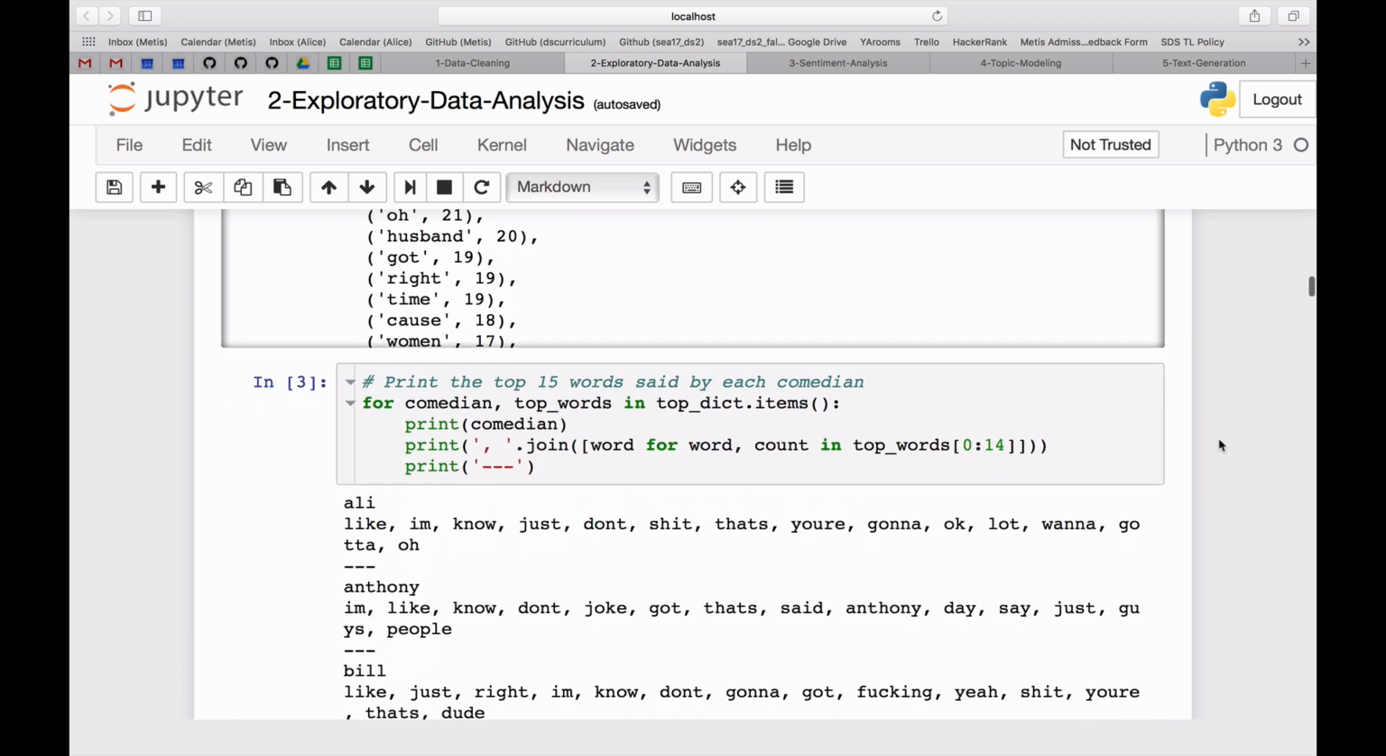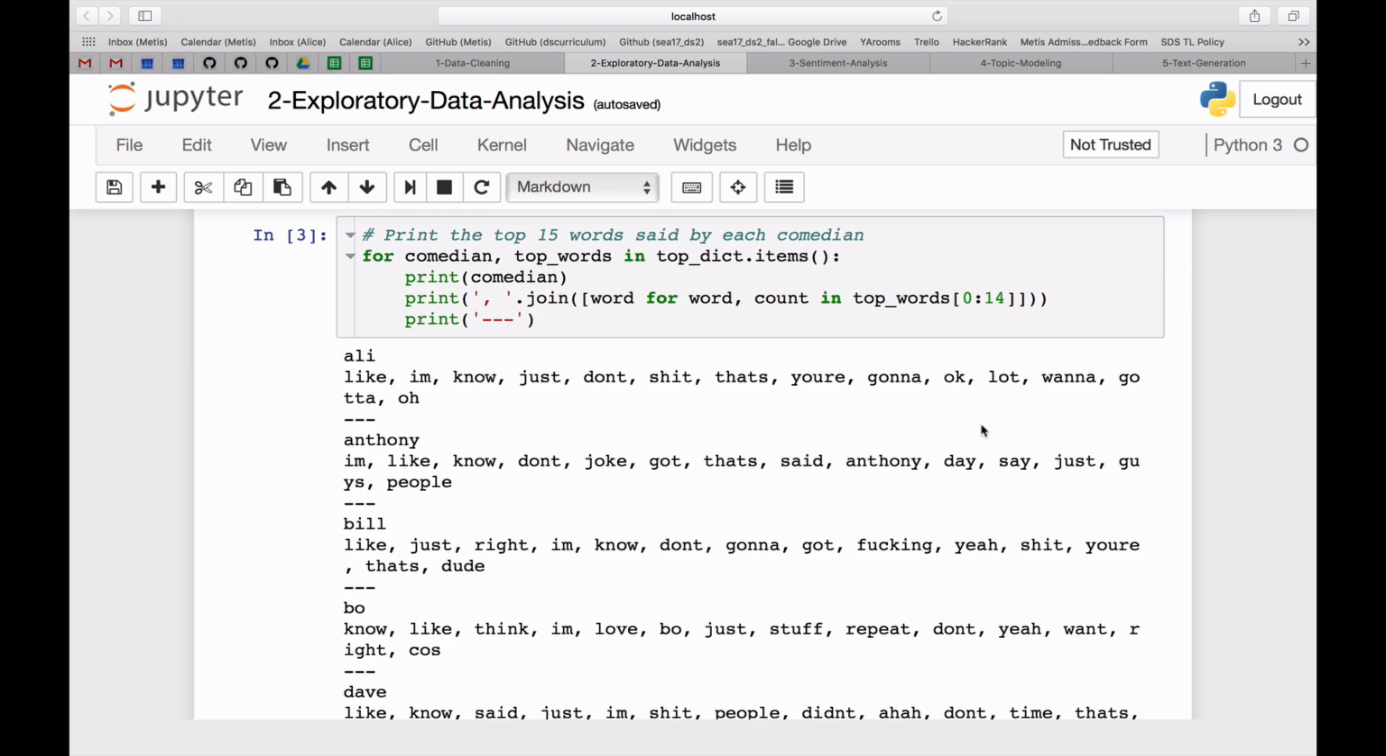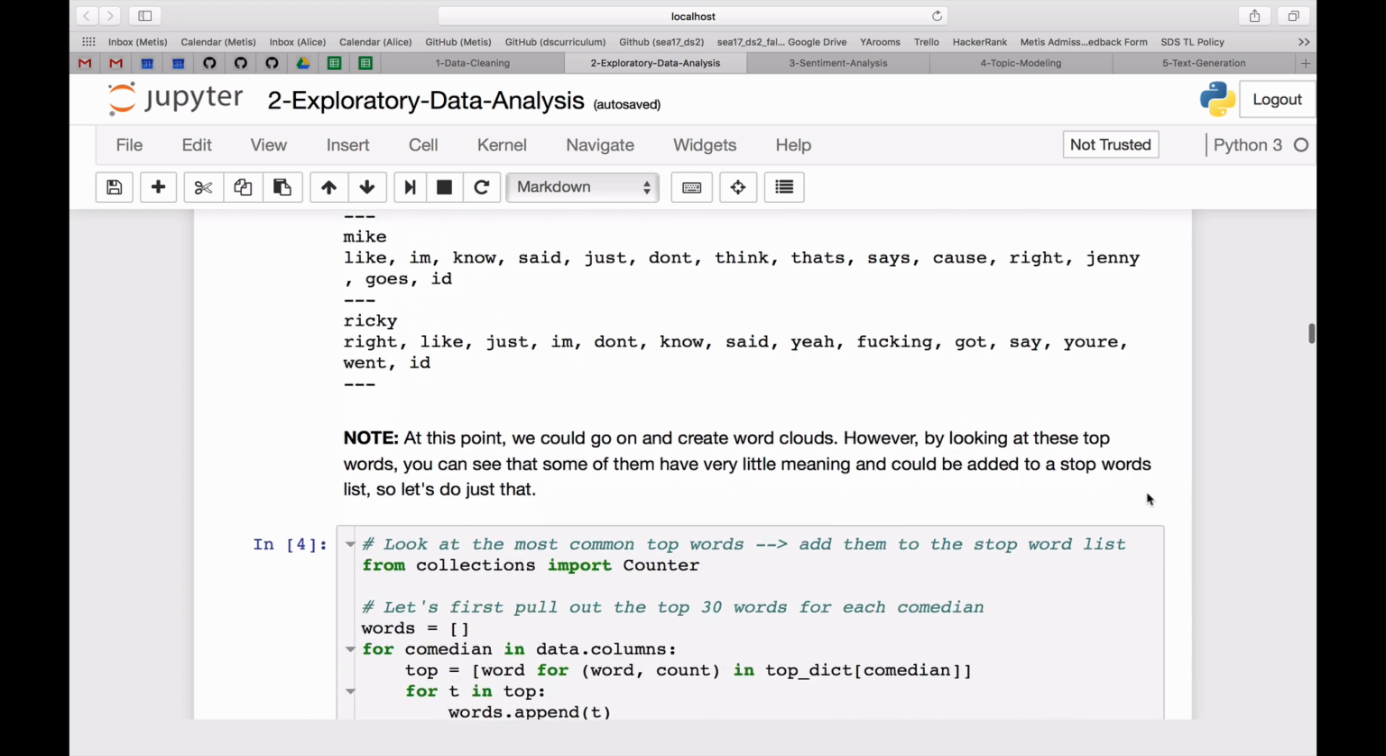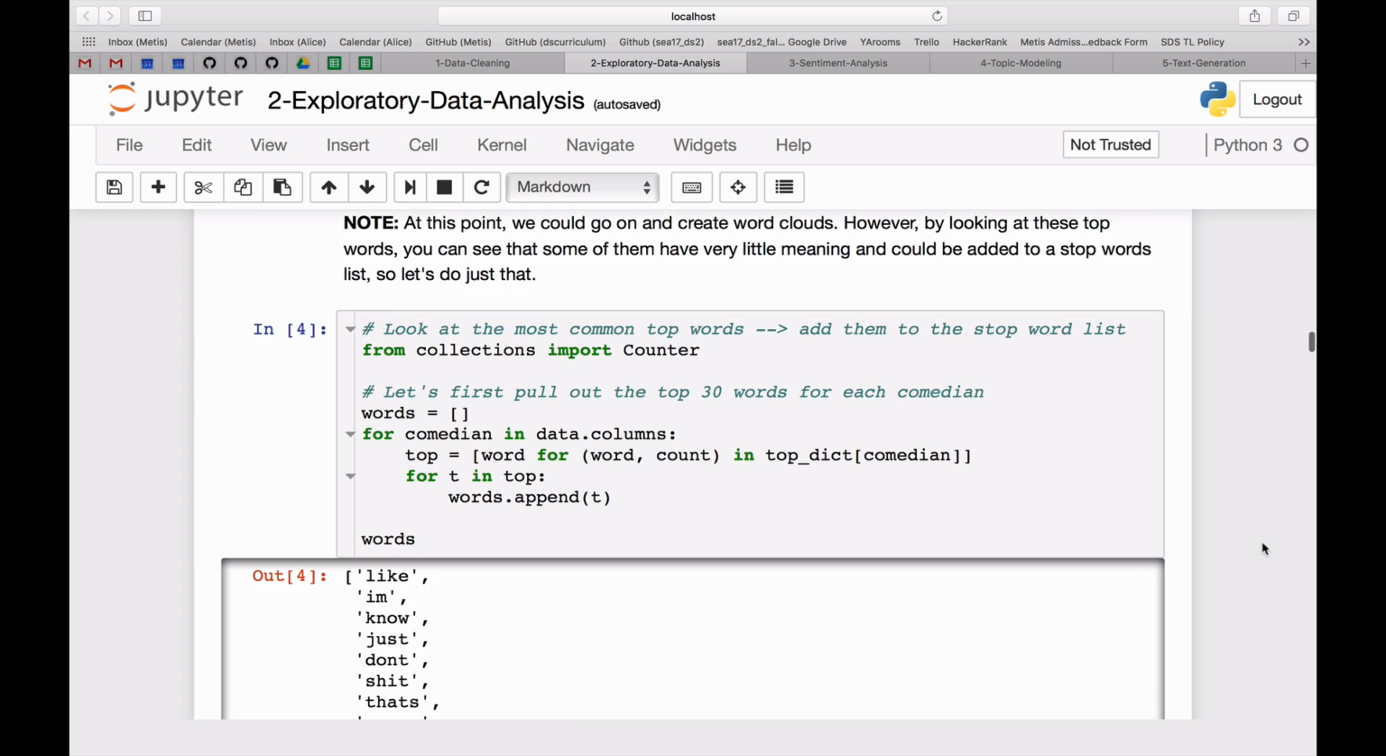And here I'm going to print the top 15 words said by each comedian just to get an idea of what it looks like. So as I'm looking through this, I see that there are still words in here that don't have much meaning. Even though I've gotten rid of stop words in my previous step, I think I can include a couple more stop words, especially words like "or," "I'm," and so on. So down here, I am going to add words to my stop word list.